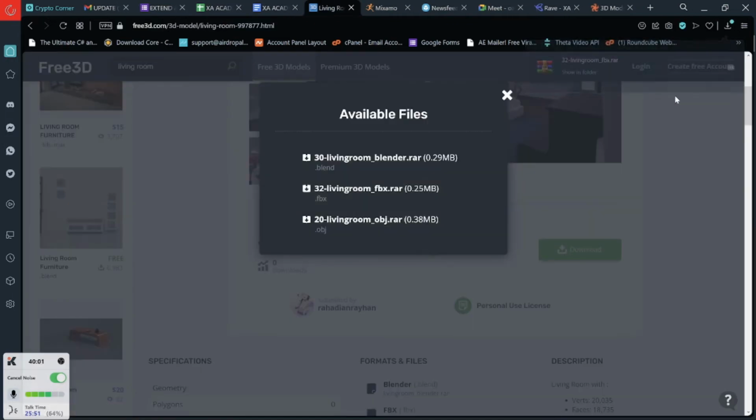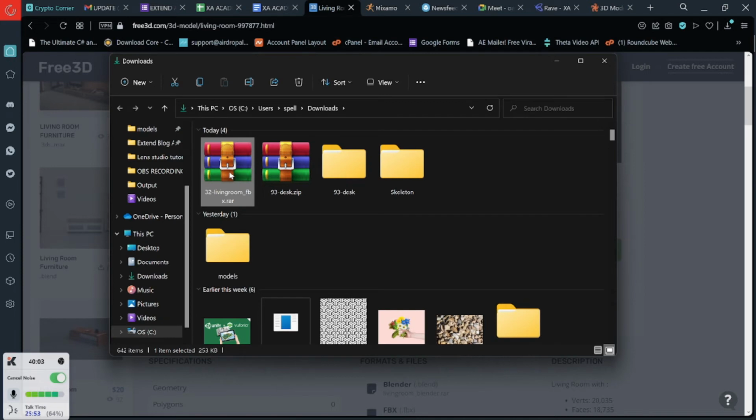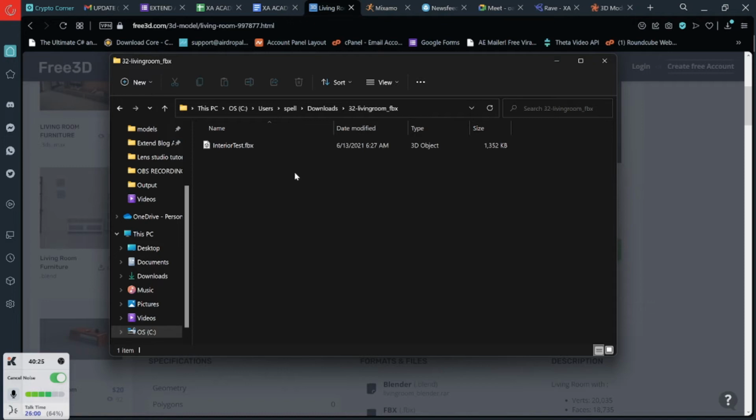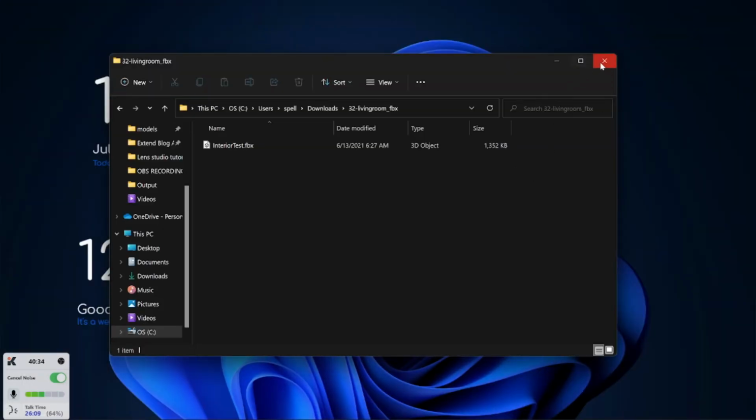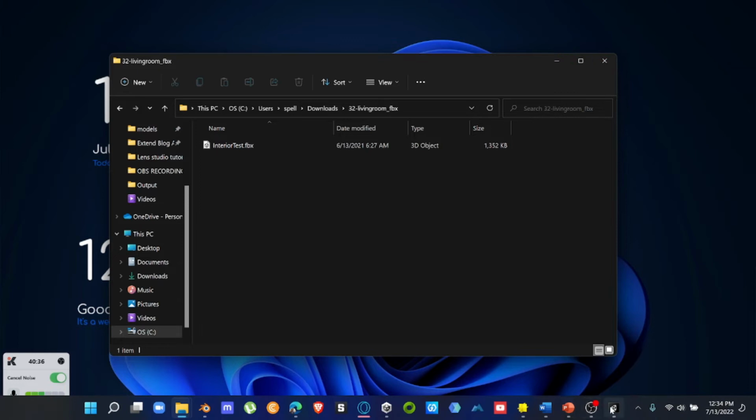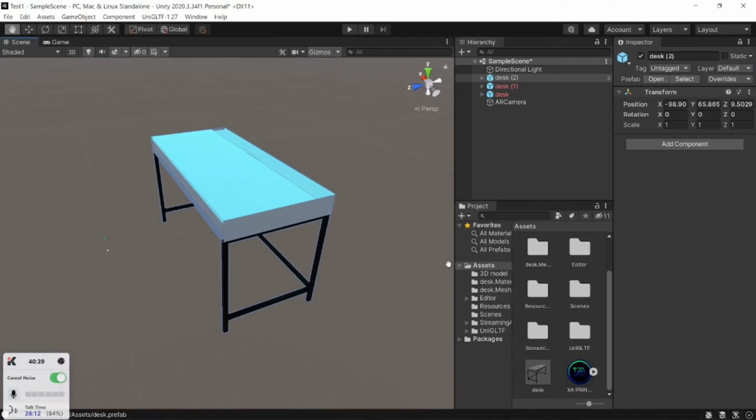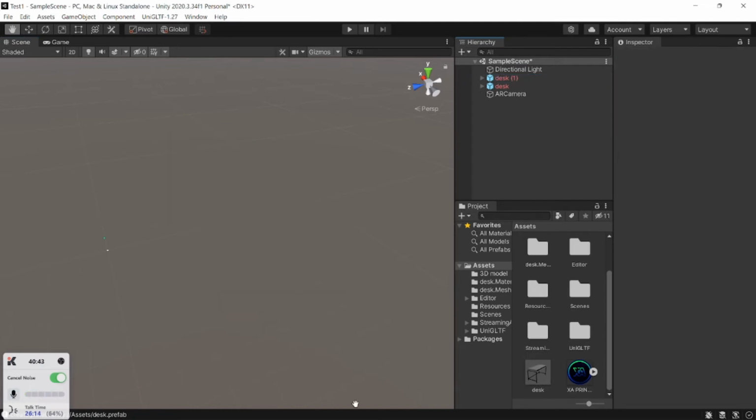All right, my download is completed. Let's extract it. Okay, so now we have a folder. In the folder, we have the FBX, interior test.fbx. So let's drag this into Unity and see what we have in here.